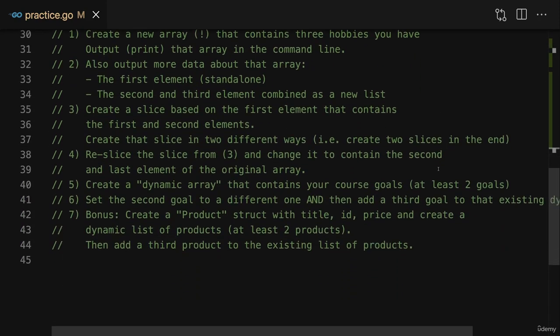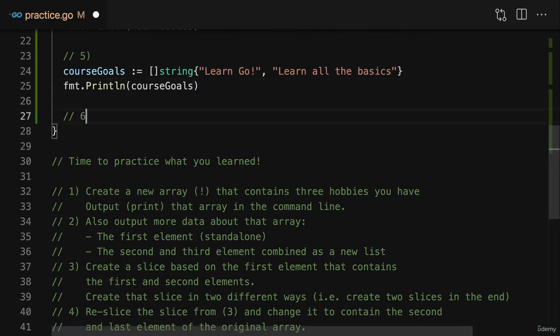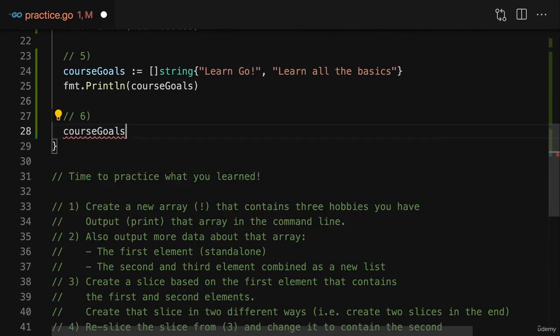In task number 6, we now want to change that dynamic array, and we want to set the second goal to a different one and also add a brand new third goal. Let's start by setting that second goal. For this in task number 6, I'll first of all access the second goal in course goals by its index with this square bracket notation. The index here is 1 for the second goal, and we can change this to learn all the details. Something like that.